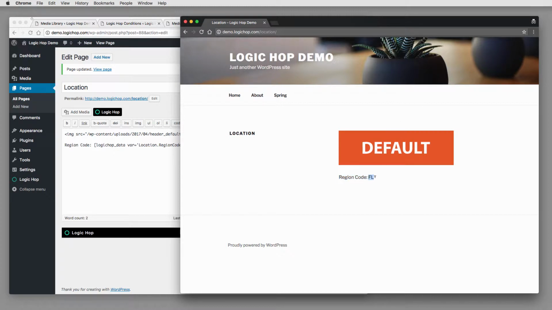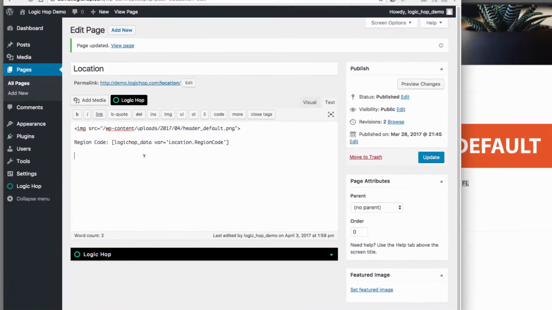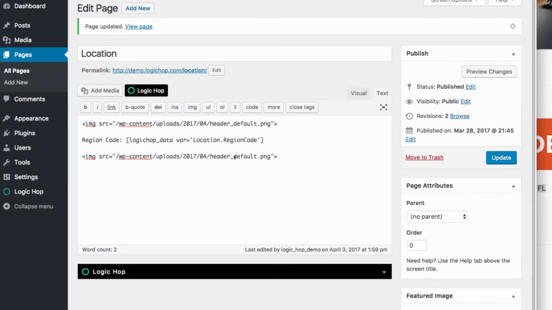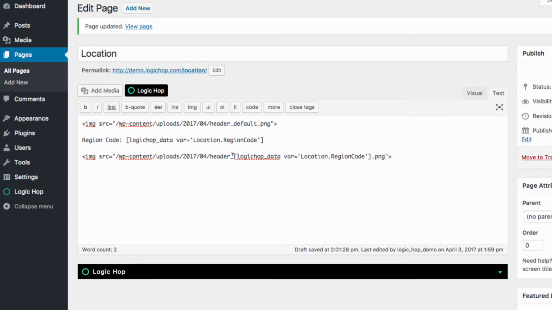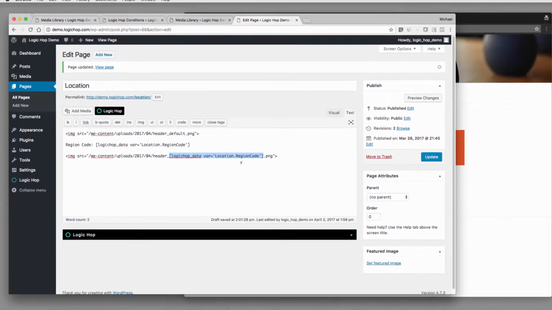So we'll see that we're displaying our region code here, but now let's take a look at how we could use this with the image. I'm simply going to copy what I have here and paste it down. And then we're going to think about this as we want to dynamically replace this text here, this area here. In order to do that, I'm going to copy the shortcode and paste it right here. And we'll see what this is actually going to do. I'll make this a little wider so we can see it. It's going to replace the content with the state or the region code in the image tag.